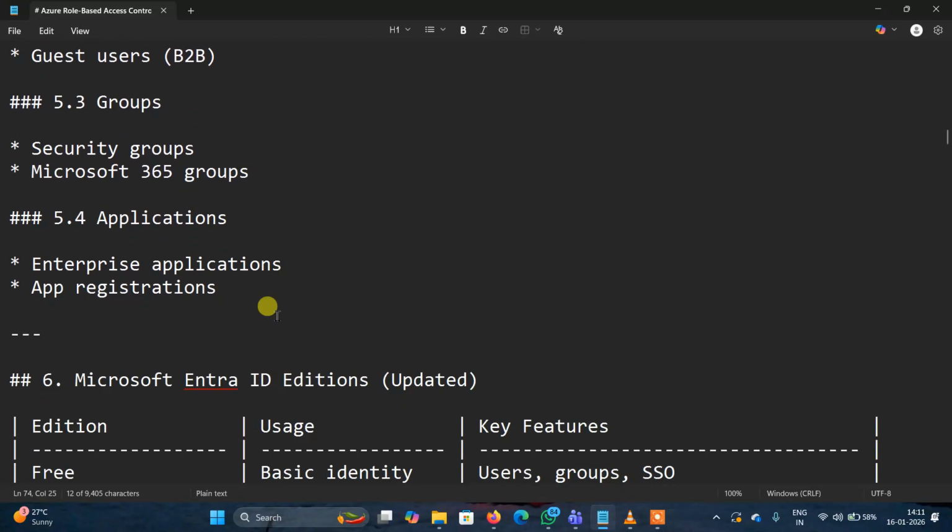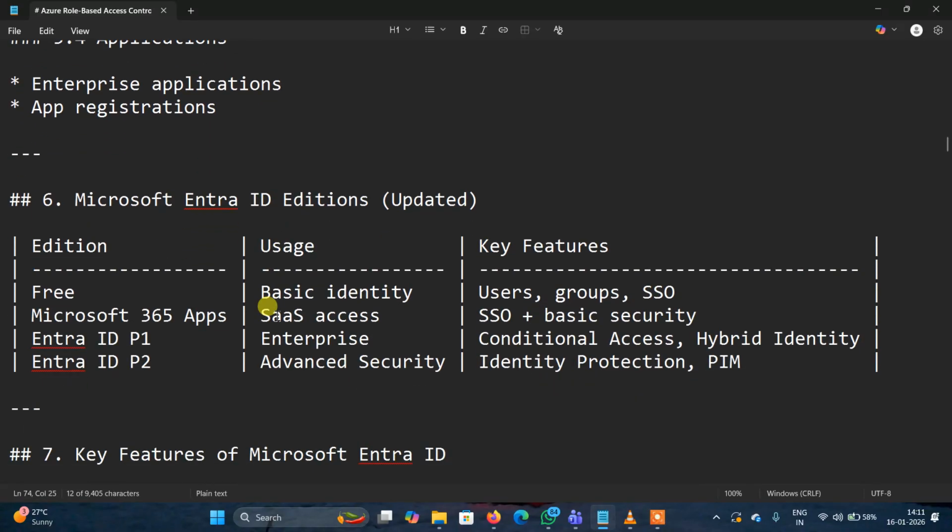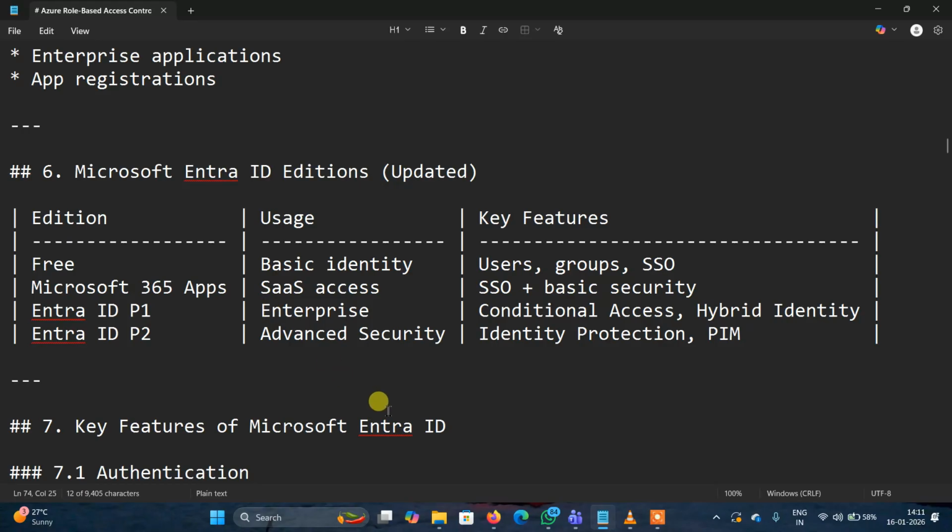When I want to run an enterprise application or app registration, I also need Entra ID. There are multiple types of Entra ID editions. One is the free one, second is Microsoft 365 Office apps, third is Entra ID P1, and fourth is Entra ID P2. The free one has basic identity, where we can manage users, groups and single sign-on only.